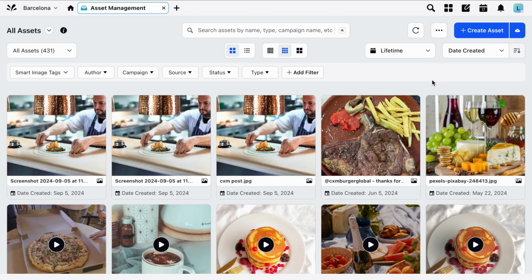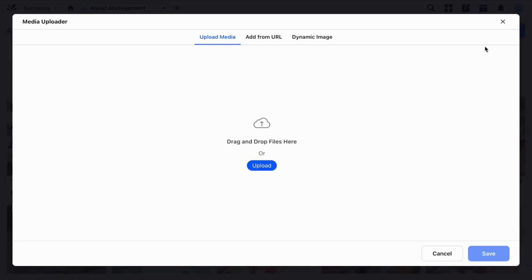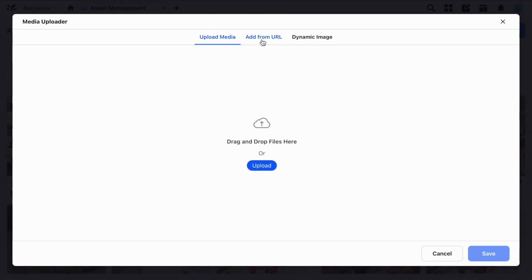Another way is by clicking the Create Asset button. This will give you the option to choose the asset type, which in turn will open the media uploader. Let's pick image in this case, and you'll see there are a number of options of ways you can upload, including an option to upload using a URL if the file is hosted somewhere else.